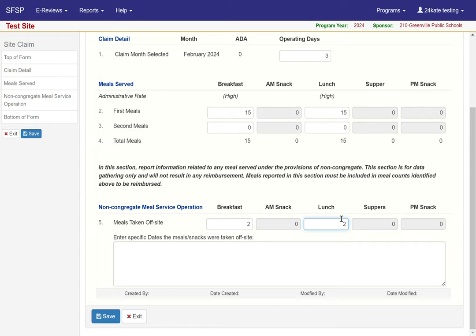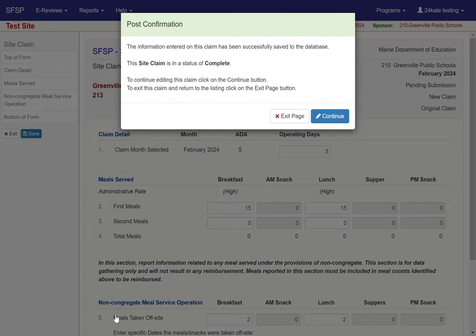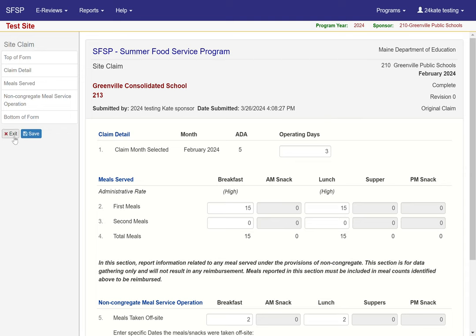In the next text box, you're going to tell me what days those meals were taken off-site. So for February, I'm just going to make this up. And then I'm going to hit save. Now my claim is complete for this site, and I'm going to move on to the next site.